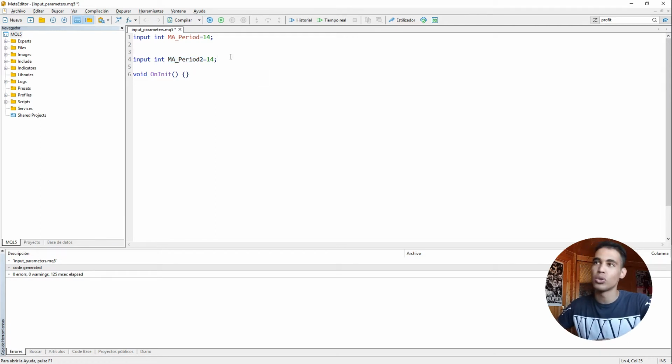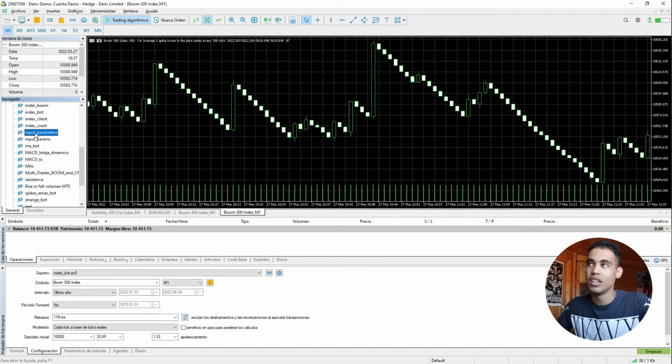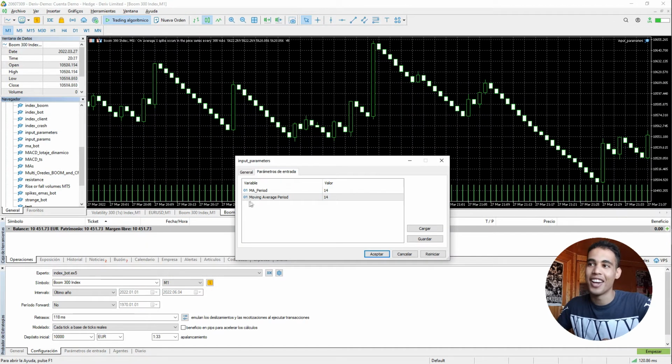So what we can do is to add a comment, and what is going to be displayed is what you put here in the comment. So for example, you can put moving average period. So now we compile and let's test this again. So input parameters, and now you can see that the name changed.